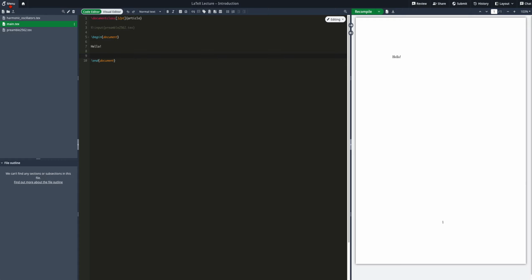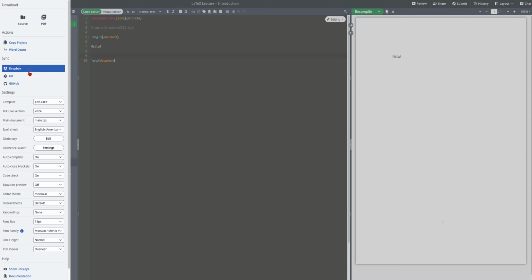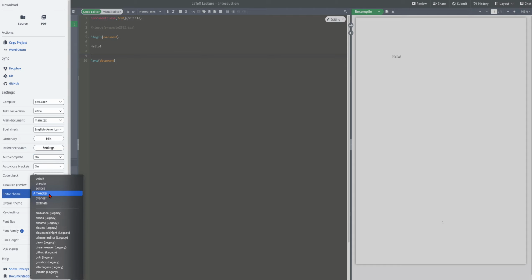If we come up here and we click on menu in the top left, you'll see a whole bunch of settings here. Most of these you don't have to change, but there are some things down here like the editor theme. I really like Monokai. It's basically dark mode. But this editor theme will sort of change. And I'll go ahead and do this. Watch these colors back here in the background.